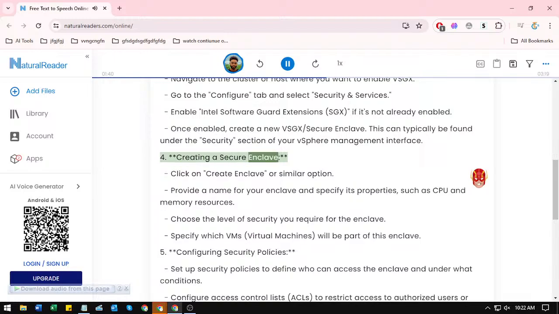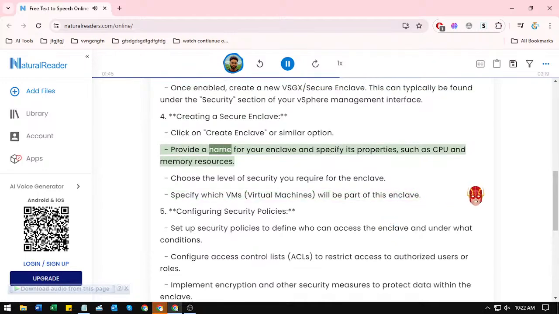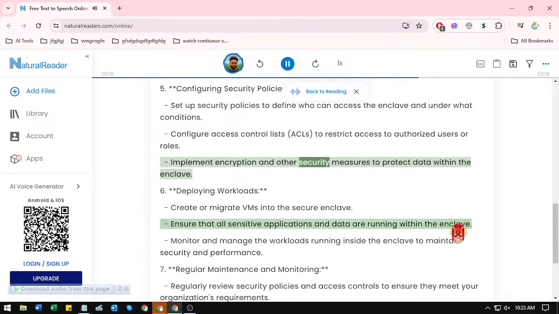4. Creating a secure enclave. Click on Create Enclave or a similar option. Provide a name for your enclave and specify its properties, such as CPU and memory resources. Choose the level of security you require for the enclave. Specify which VMs will be part of this enclave. 5. Configuring security policies. Set up security policies to define who can access the enclave and under what conditions. Configure access control lists to restrict access to authorized users or roles. Implement encryption and other security measures to protect data within the enclave.